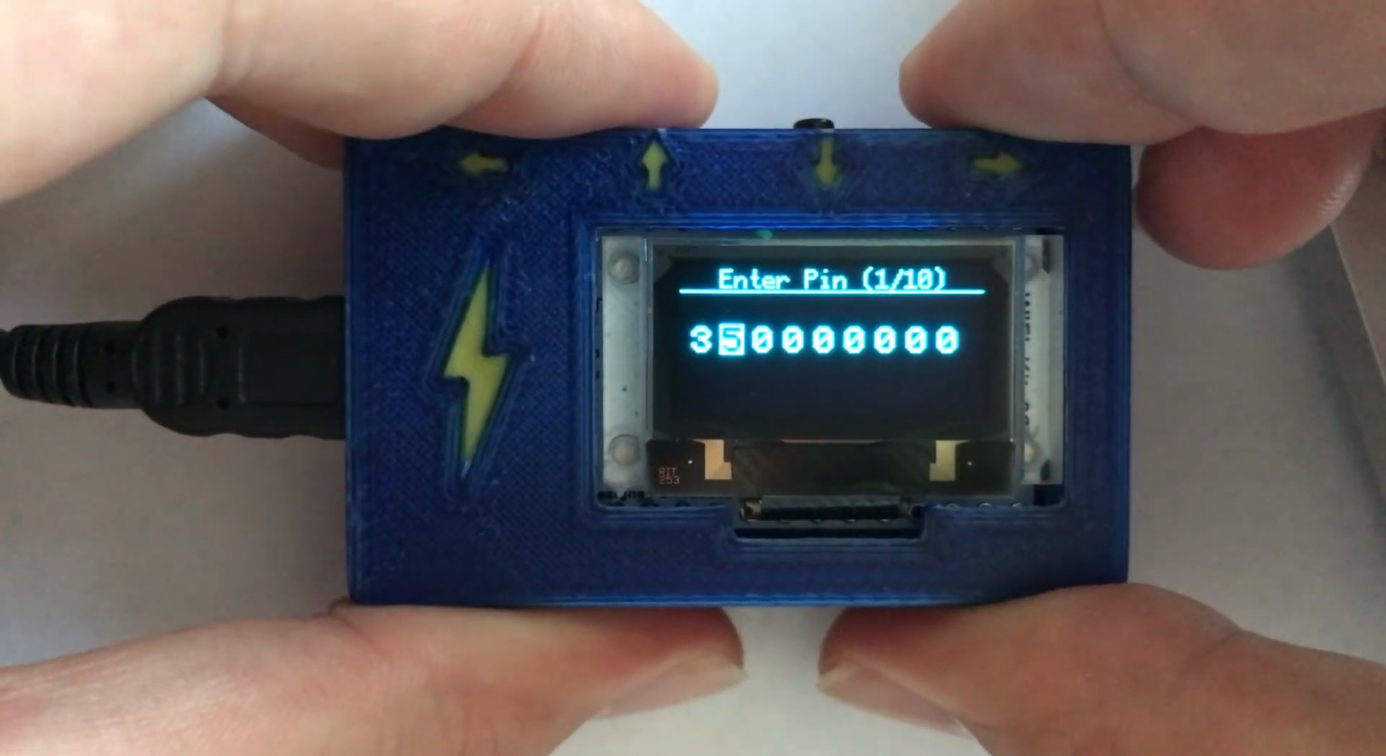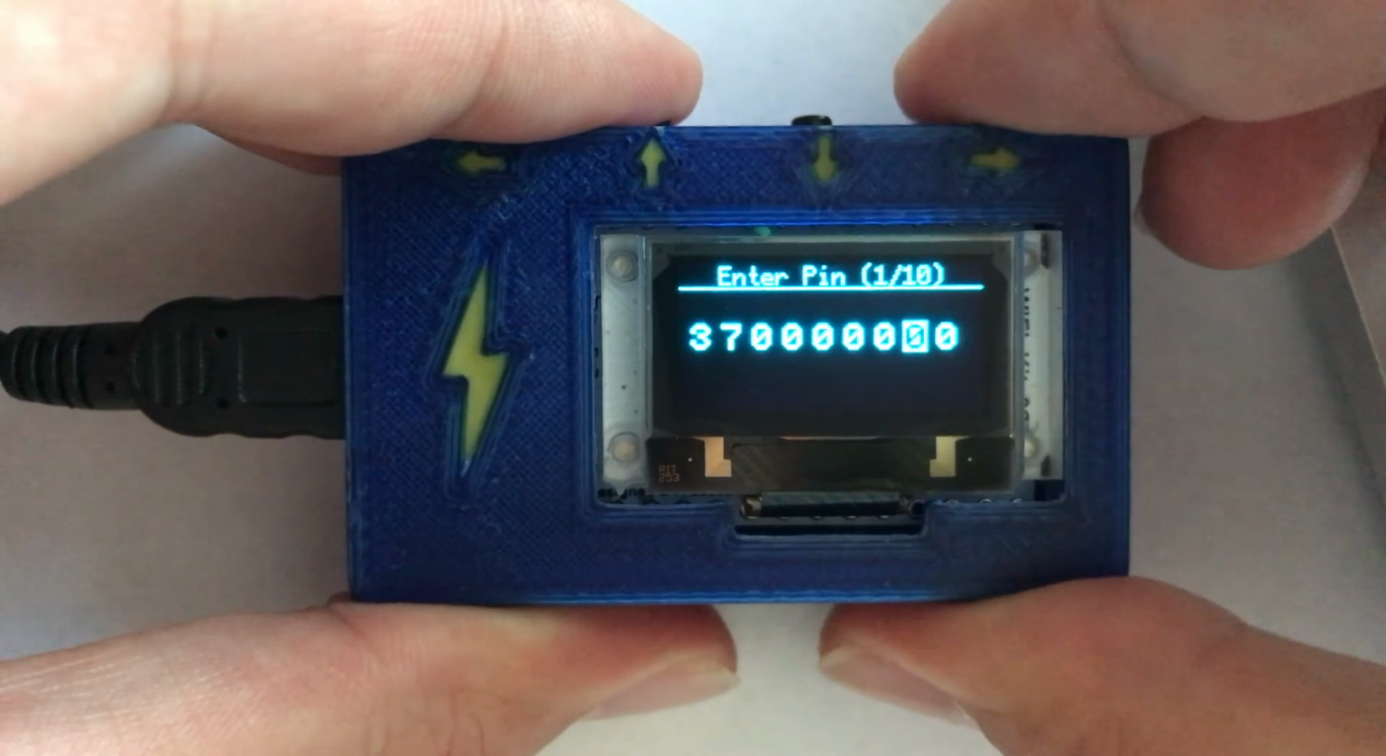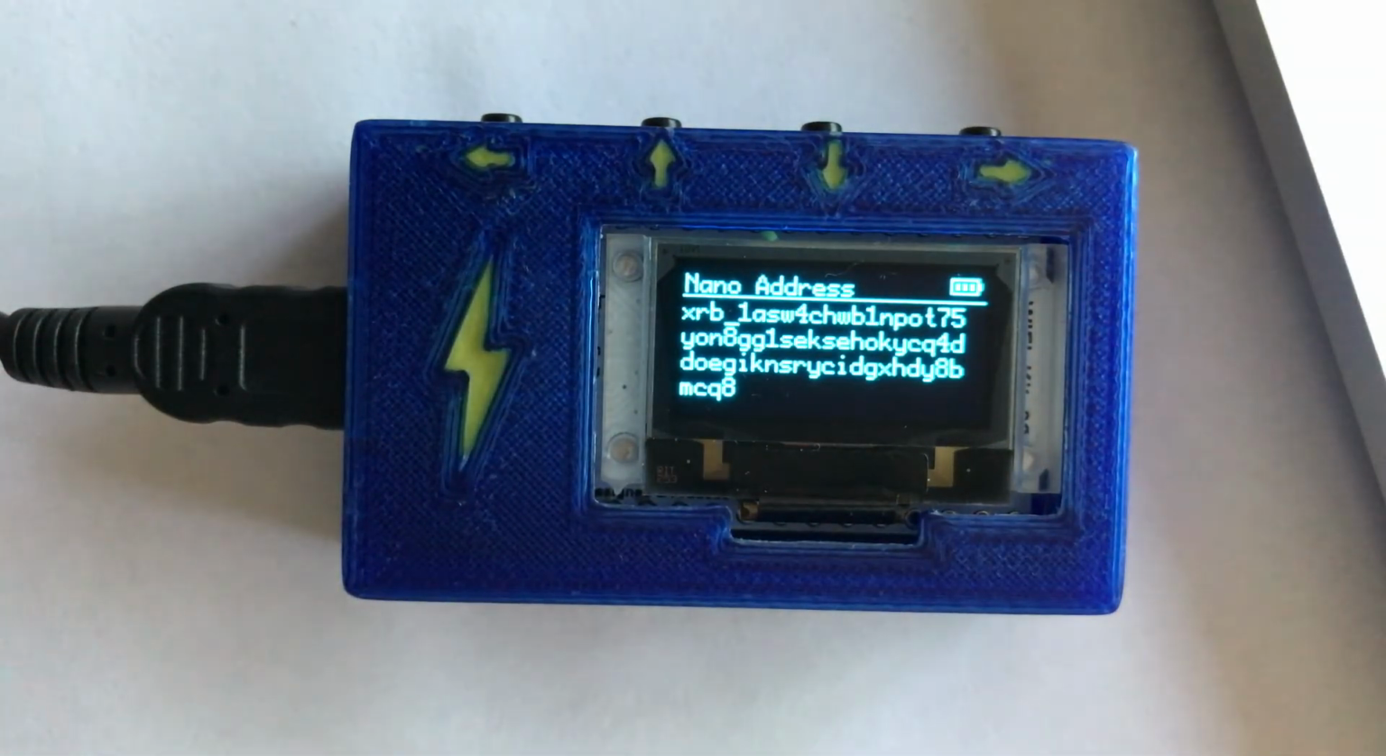Now that the restore process is done, we can check out our Nano account and see that the same address starting with 1ASW has been produced.